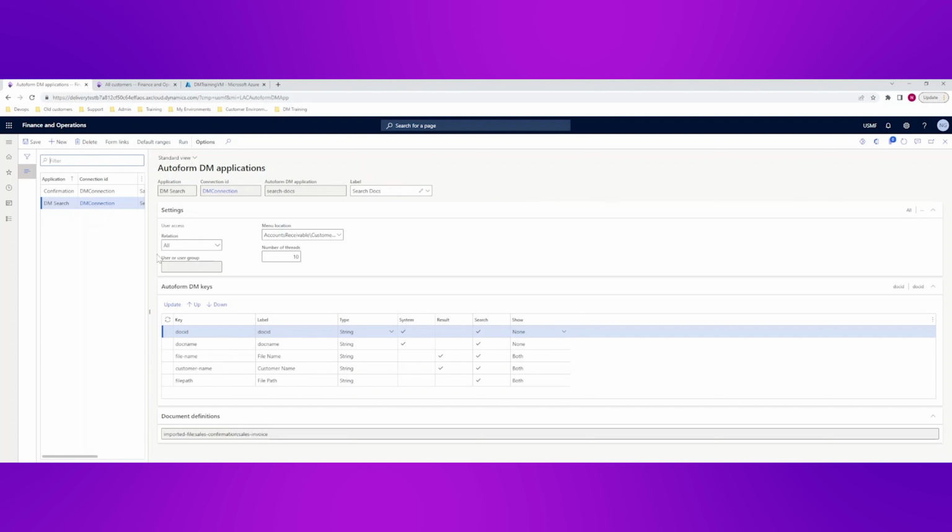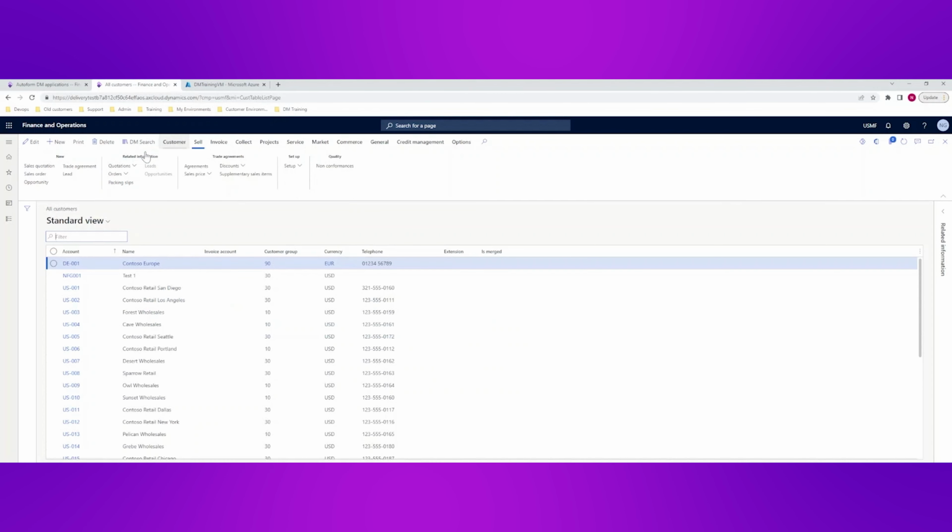We do have the option to add some security here, either to a table or a group. The standard security you configure in finance and operations. At the moment I've left this as all because it's just a test. And then we're defining where do I want to show my menu button. So I've set accounts receivable, customers, cost table list page. And we can see that is where my button is.